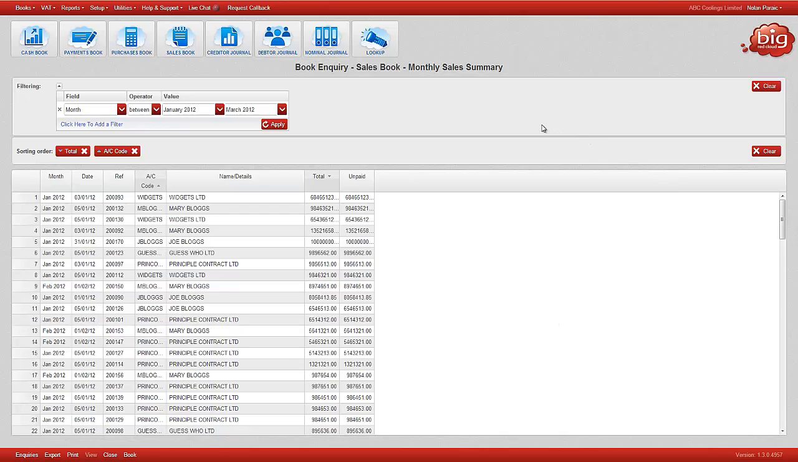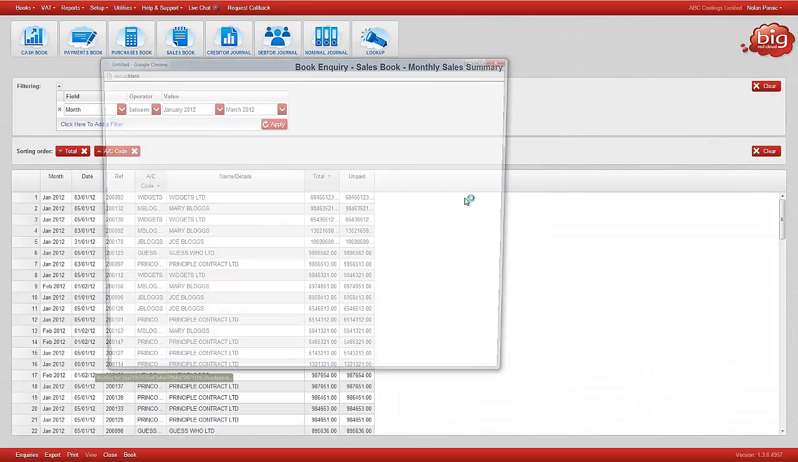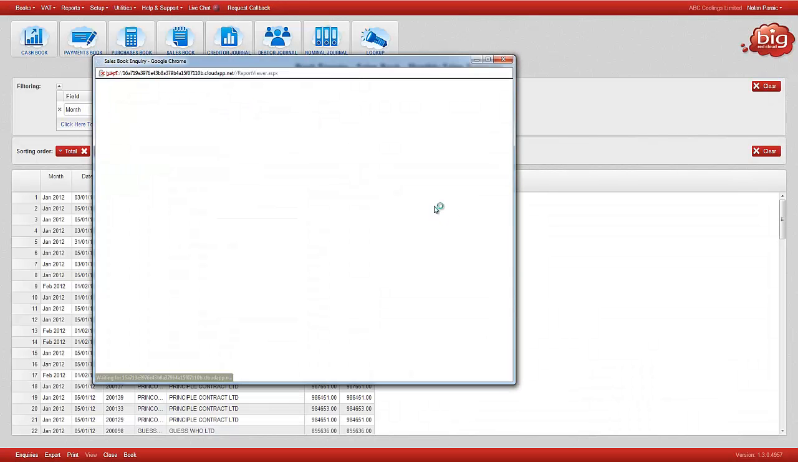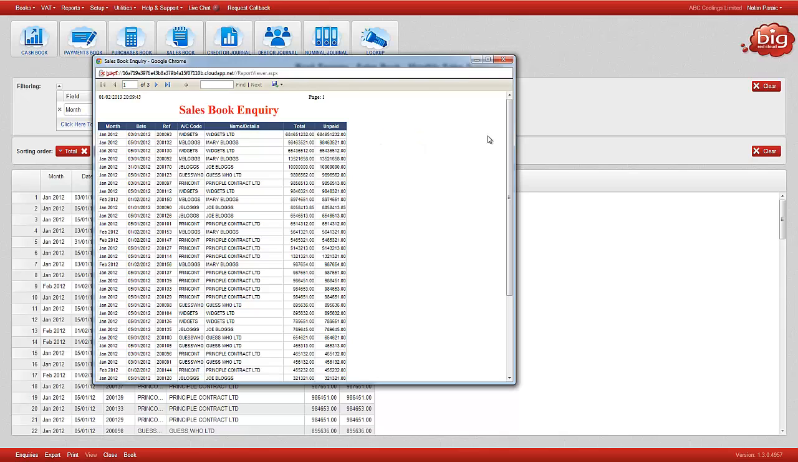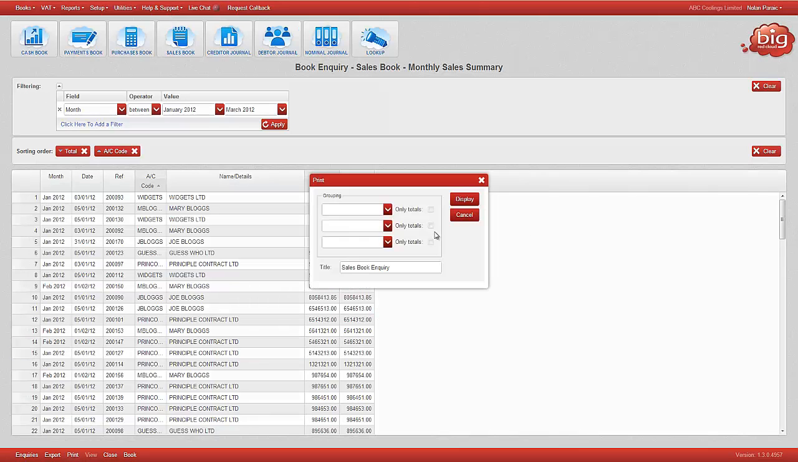Now, the final feature I wish to review is the option to print a report. So we can select print here. We'll just do it without any of these options to begin with, and then we'll review these afterwards. So click on display, and it produces a report. Let's wait for it to load. And there's our sales book inquiry. We can output this to either Excel, PDF, or Word for printing if needs be. So that's one option. You'll have seen we also have the option to group.